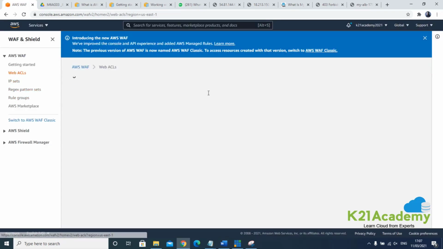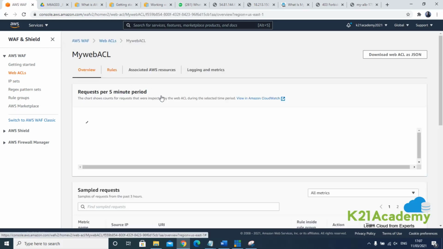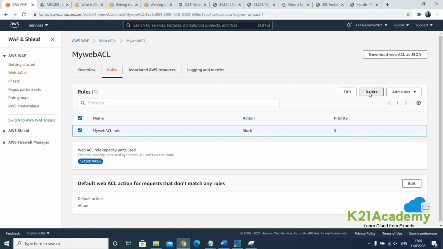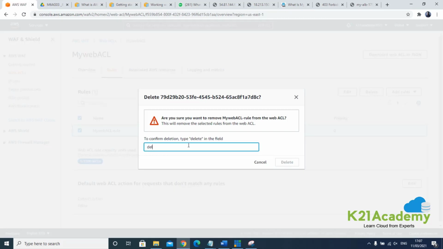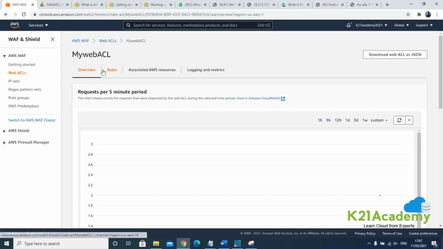So we'll go to web ACL. Under web ACL, we'll go to rules, and then my web ACL, and say delete this rule. And I think if I would have looked into the documentation, I would have been much better. So I've deleted this rule. And now I'll try to delete the whole ACL itself.